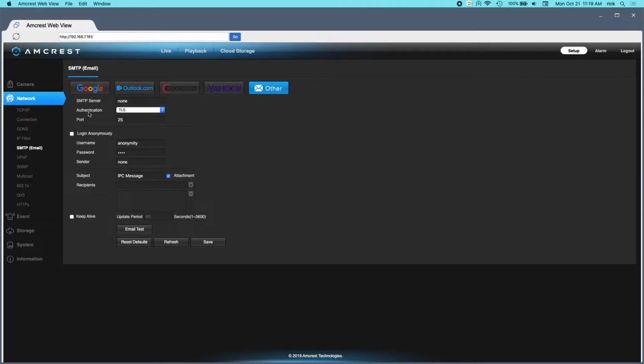SMTP is to send you alerts on your email. So with Google, which most people use, it seems, I think you have to go in and allow insecure access, they call it now, to connect up your Gmail to this camera. That's how most things work now, but I haven't really played with this much. But it looks like you can also go into Outlook.com, Comcast, Yahoo, and other. I'm guessing this is just SMTP.